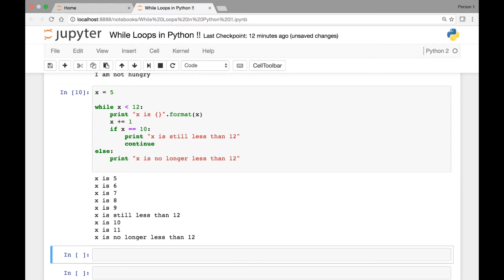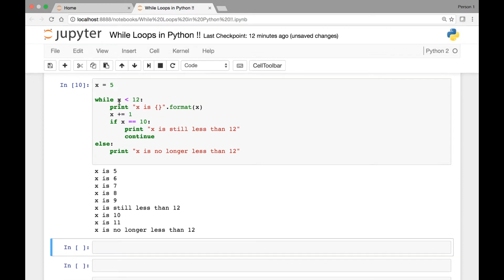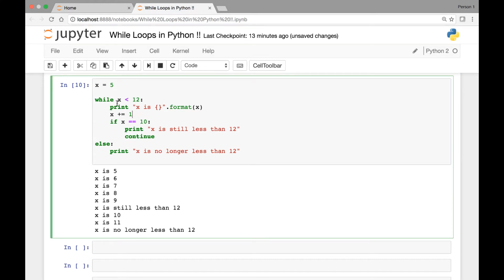Okay, let me run it and show you. So here it says initially the value of x is 5, while 5 is less than 12, print x is 5, so 5 is printed, and then add 1 to the value. This will prevent an infinite loop. So 5 plus 1 is 6, and then it will go back to this if condition. If x double equal to 10, which is not true, so we go back to our while loop here.